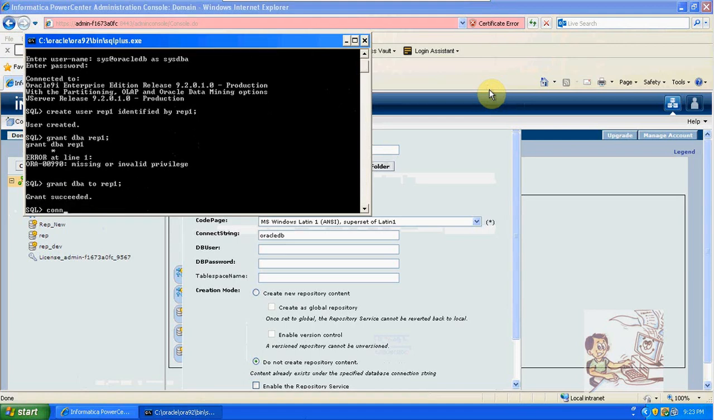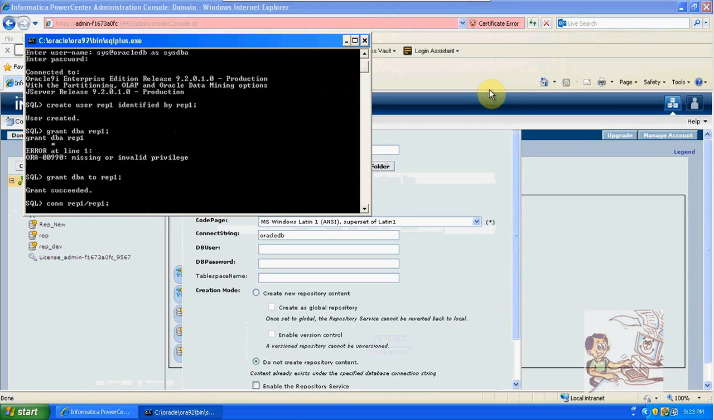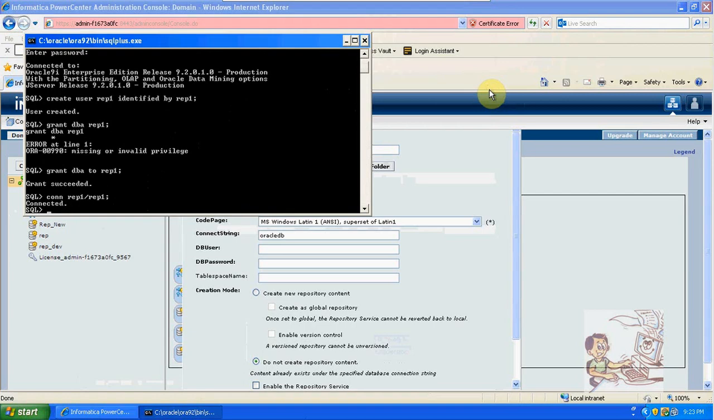Then connect to the rep1 user. It's connected. So now we are using this user for Informatica.